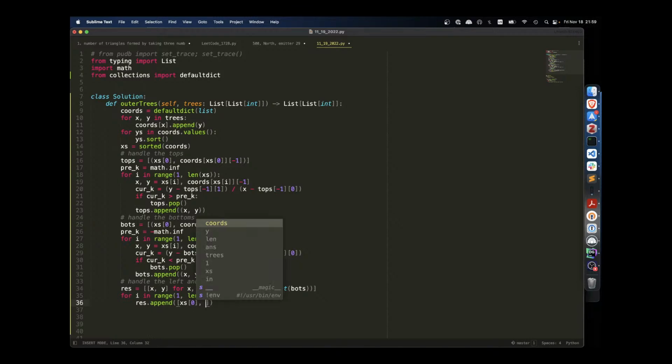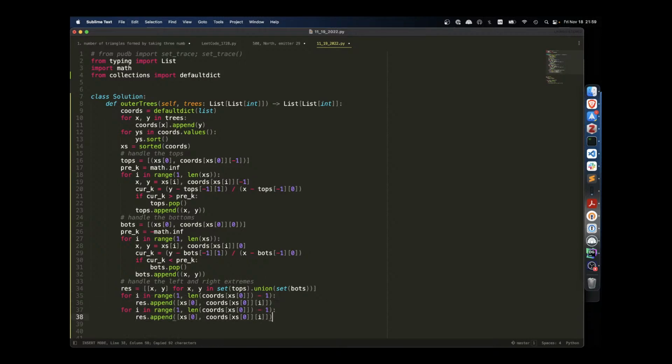Zero, quotes x0, i. Okay. XS0. And then XS minus 1, the rightmost.